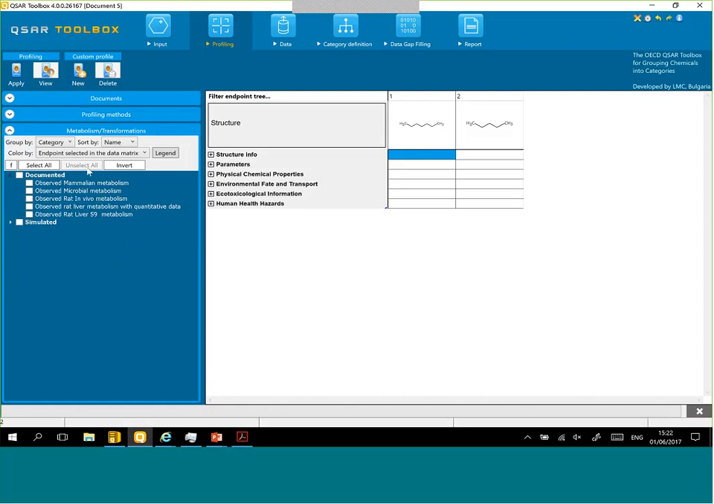But you have more options. And then which one to choose? As already shown, the toolbox has this really useful functionality that now it highlights what is relevant for your endpoint. So if, say, you were going to predict sensitization accounting for metabolism, when you click here, the toolbox highlights that these simulators can be relevant for your case.